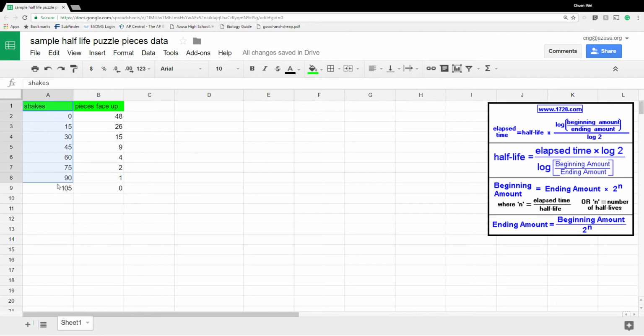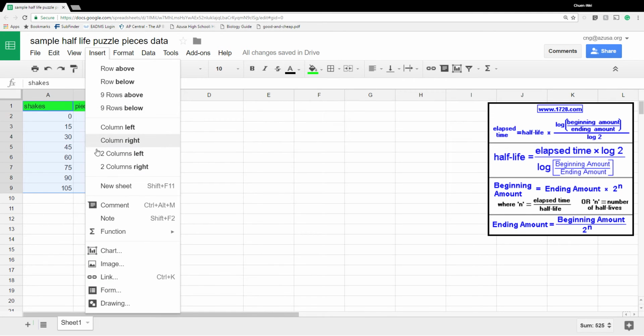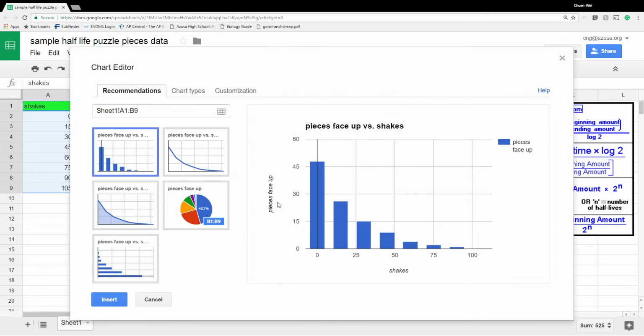Here in one column I have the number of shakes, and in this other column I have the number of pieces that are facing up, and as you can see the numbers diminish with more shakes that I do. Seems simple enough. So the first thing I should do is insert this into a chart. You can just click on this icon here, insert chart, or you could go to Insert and go to Chart.